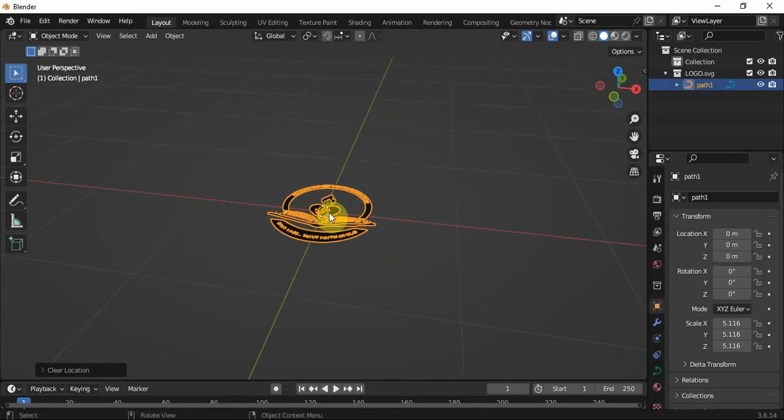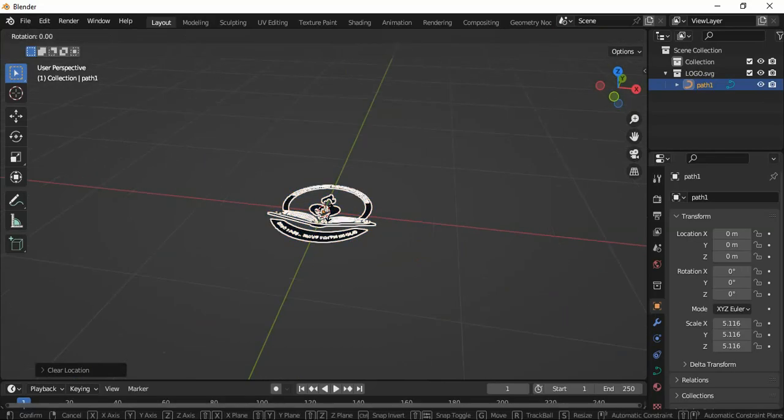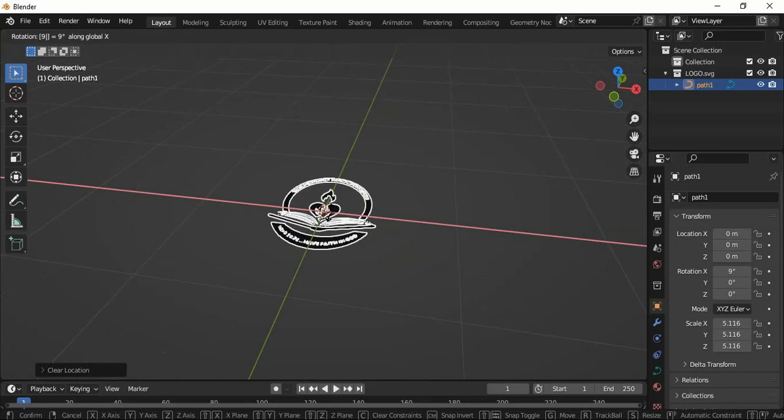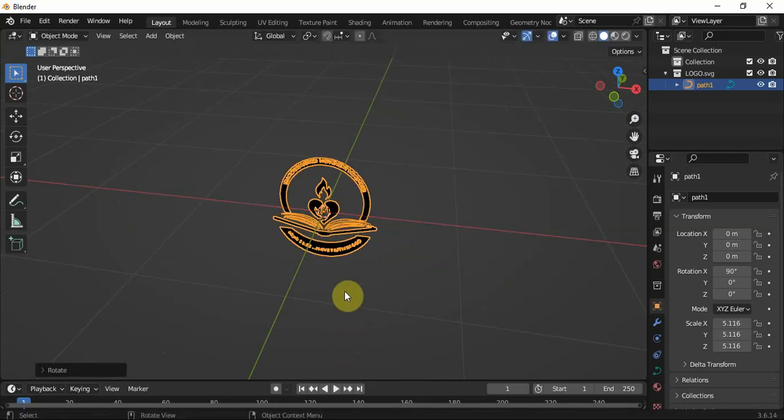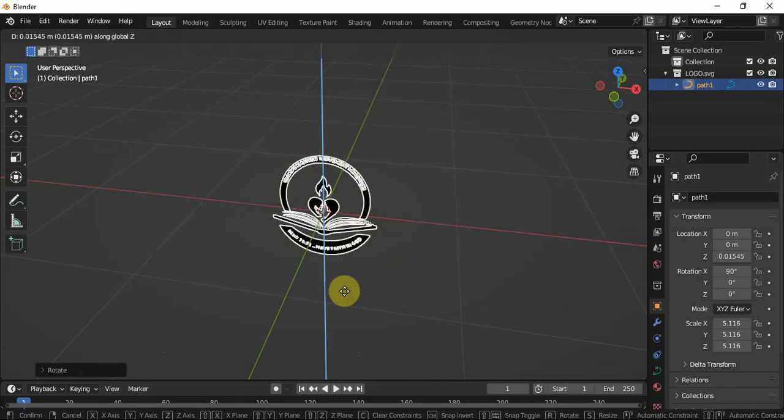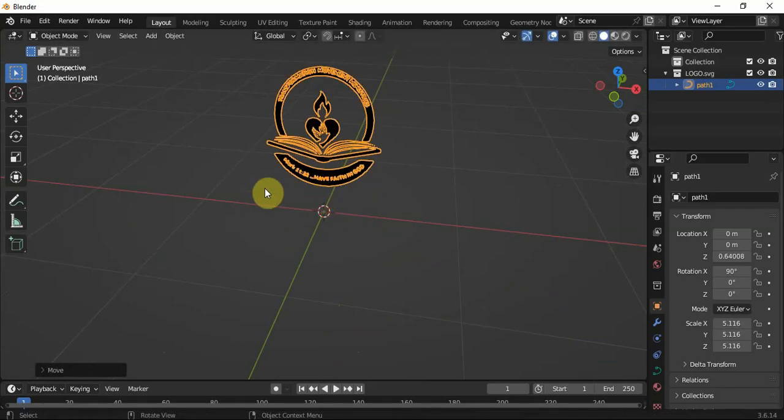So what I'm going to do is I want to rotate it out, R plus X, and then I'll click 90 so that I can rotate it in 90 degrees. Then I want to bring it up, G plus Z. You know, this is a 3D world anyway.